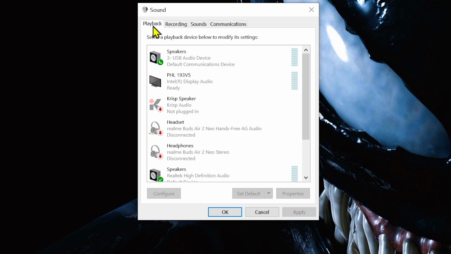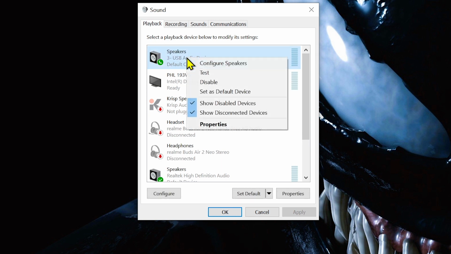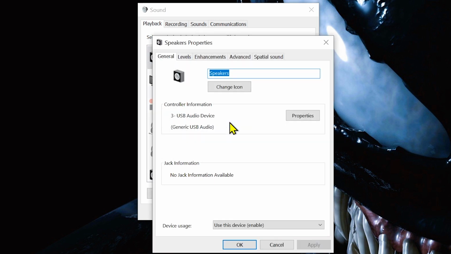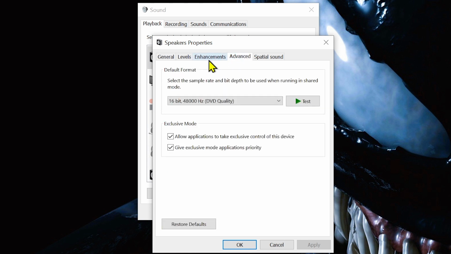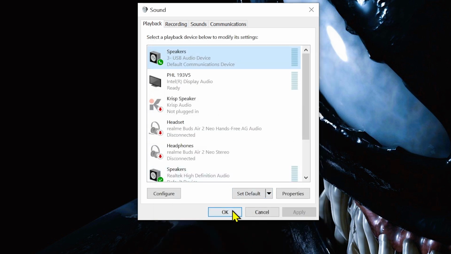And then we're going to go to playback. We're going to click here, right click this again. We're going to hit properties and we're going to go to the advanced tab once again. Now from here, I want you to click the format, this one. So you can either choose between 44,100 or 48,000. But generally 48,000 is going to be okay. So you should be okay with that. And you're going to click OK after that one.